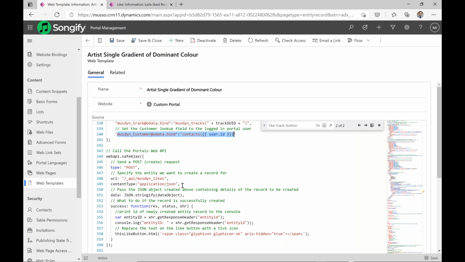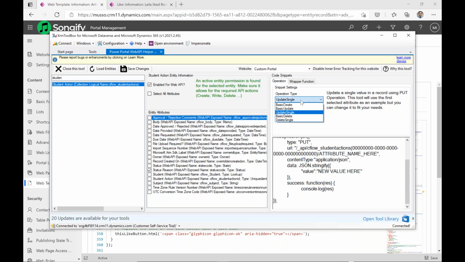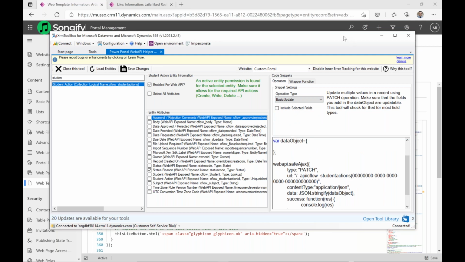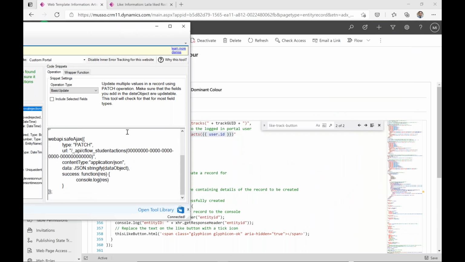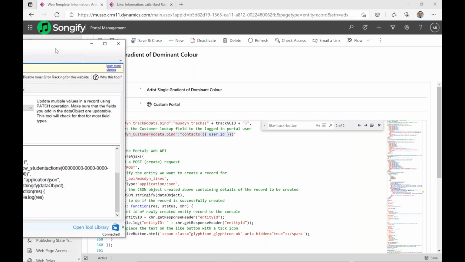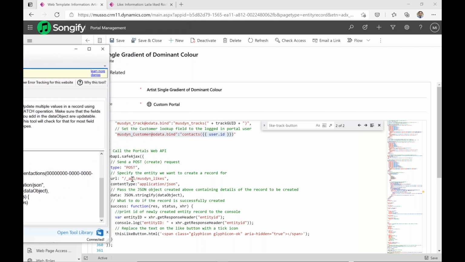In this case, it was the update. Instead of update single, which updates a single field, it was this basic update. So you see, it's very much in the same format. It's patch. Oh, sorry, post in this example, going to that specific URL using the data that I provided above.